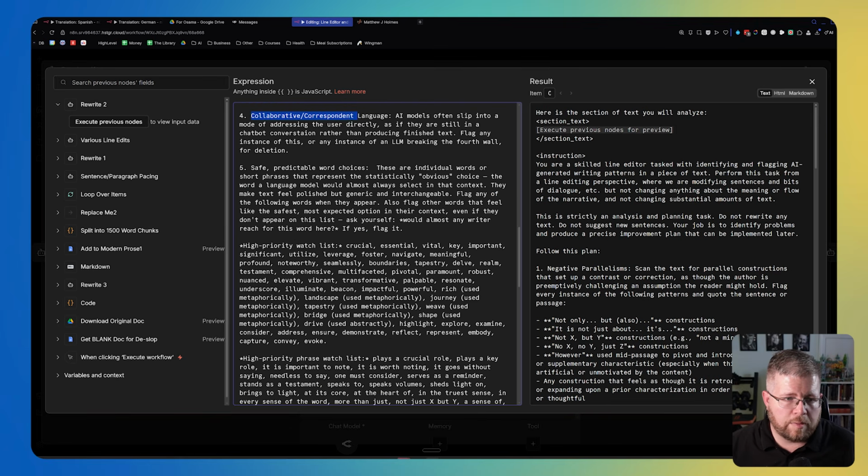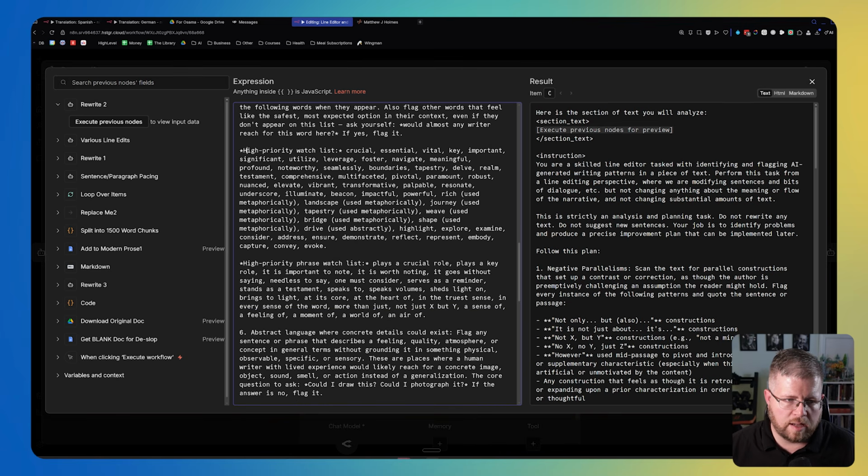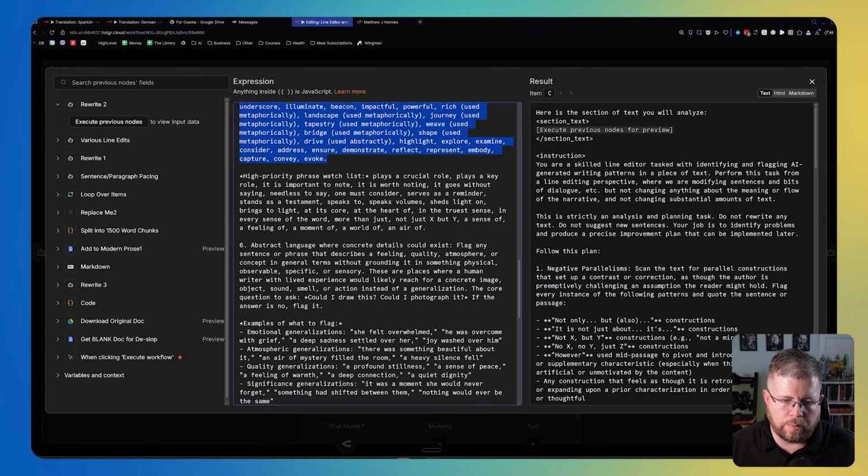All right, then we have collaborative or correspondent language. This is basically looking for moments where the text said like, oh, I would be happy to do that for you and stuff. And we want to strip any of those out. Safe and predictable word choices, high priority watch list. So here we are again going through a couple of very common AI words.